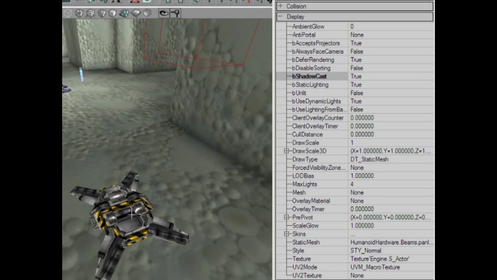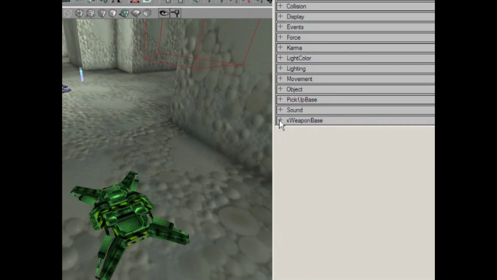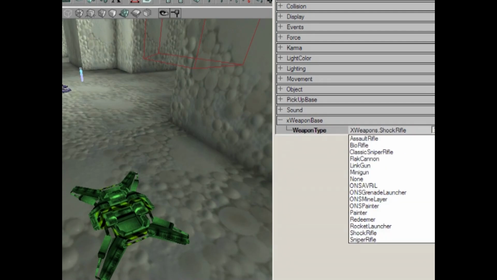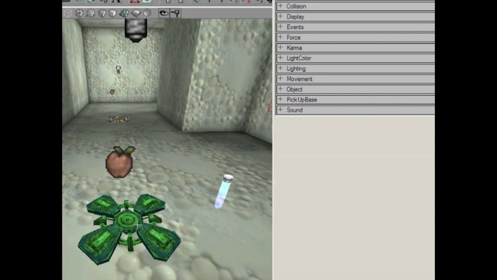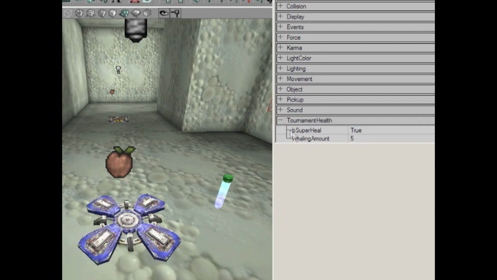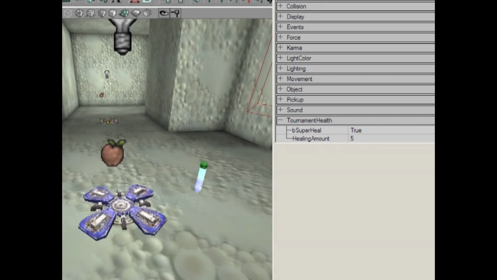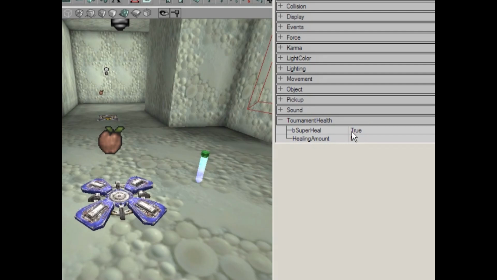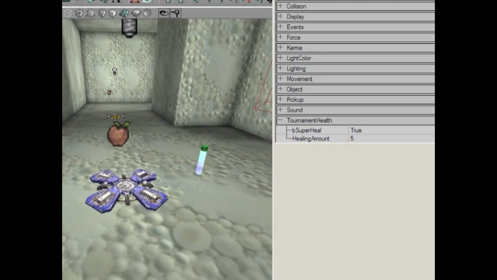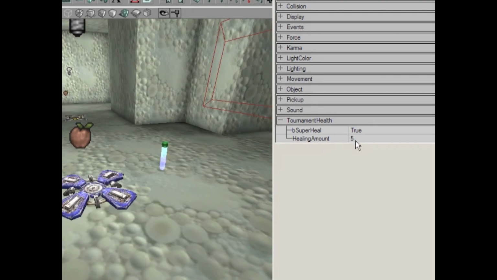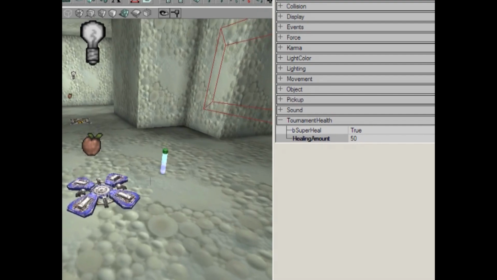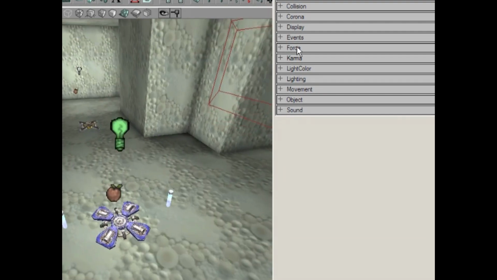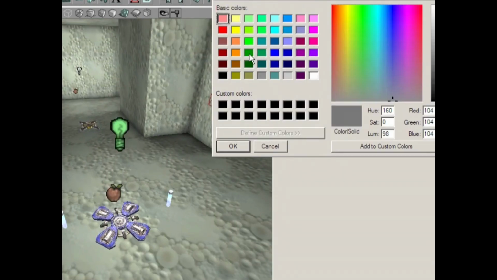We'll go over here and look, for example, at this weapon base that we placed earlier, and we can go down to its own unique set of properties, the X weapon-based properties, and change the type of weapon that spawns in the level. So for example, change it from a shock rifle to a redeemer. Go over here and select one of the health vials, for example, and change the amount of healing that happens when the player runs over it. Set that to 50, for example, if we wanted to give the player a big treat. So again, this is the way that we're going to add either custom functionality or set the functionality for the actor objects that we're placing on the level.